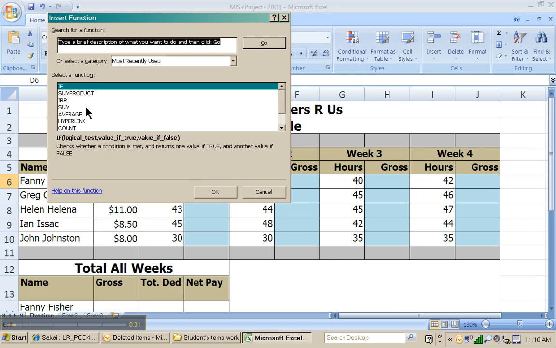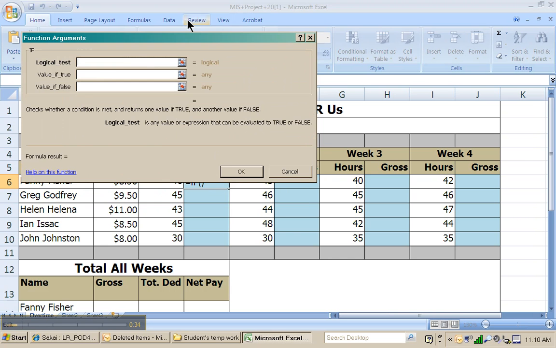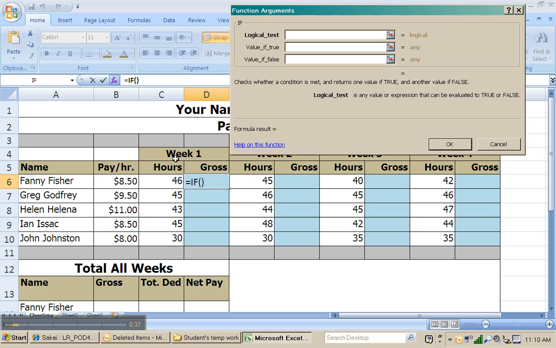So I'm going to click f of x, if is usually there, and I'm going to say that if the hours with the overtime are greater than 40, then we have to pay overtime. So if that's true, then we have to pay the hours minus 40, put that in parentheses, times the pay times 1.5, time and a half, plus then we'll still have to pay the regular hours.